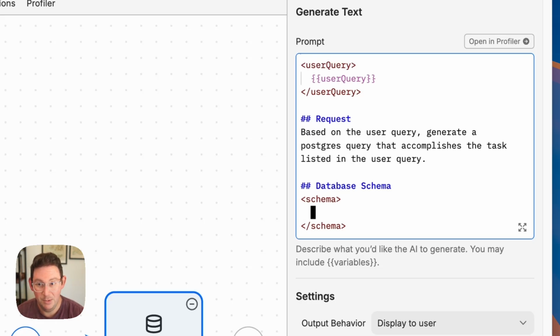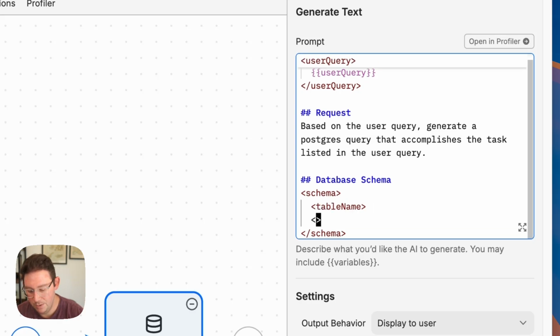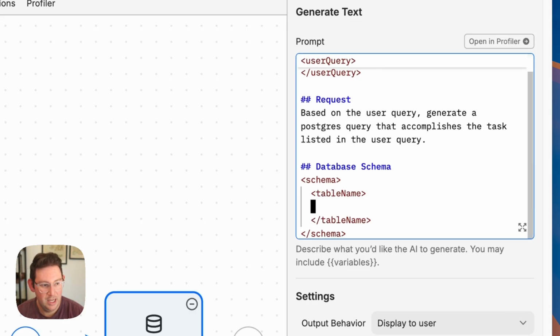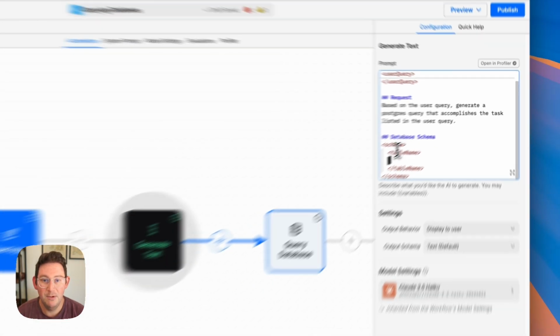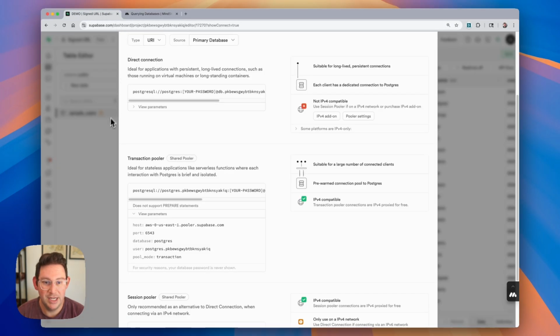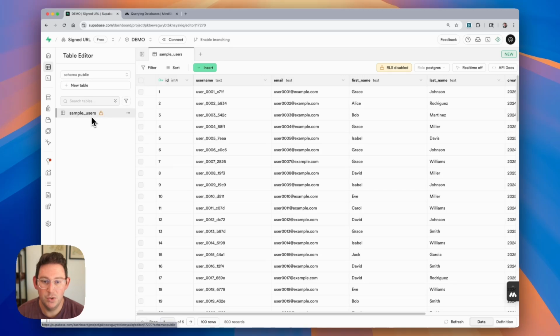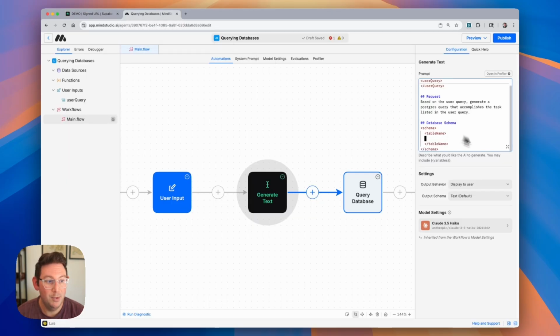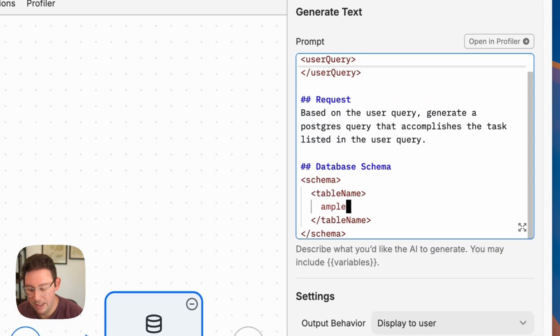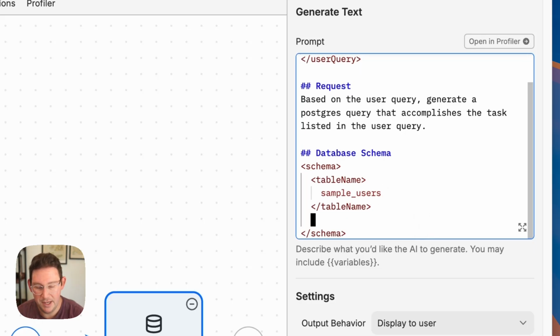Inside of those tags, we want to give it a couple of things. One, we want to give it the table name. So we'll add some tags called table name, and make sure we close those tags out. Then we will just give it the name of the table inside of our database. In this case, it's called sample_users. Your database table might be a little bit different, or you might have multiple tables, in which case you'll include multiple tables in there. But I'm just going to include sample_users.